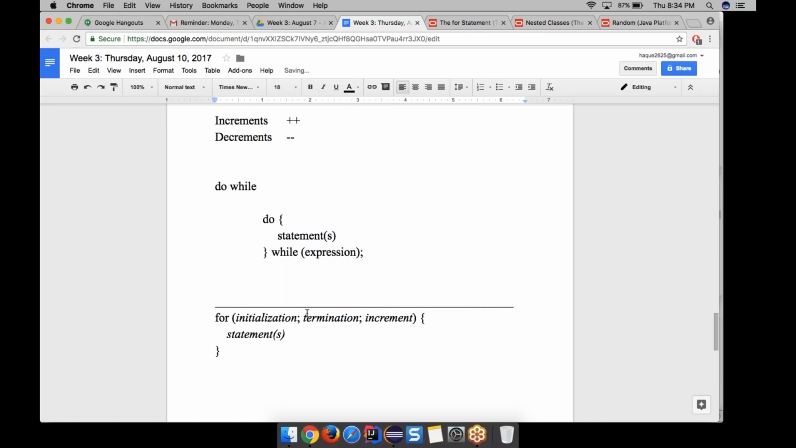In the for loop, you're going to have the initialization, the termination, and the increment. The initialization is basically where your code is starting from. Your termination is where it's going to stop. And your incrementation is how you're going to increment or decrement, how you're going to advance towards the next step. So let's look at an example right here.